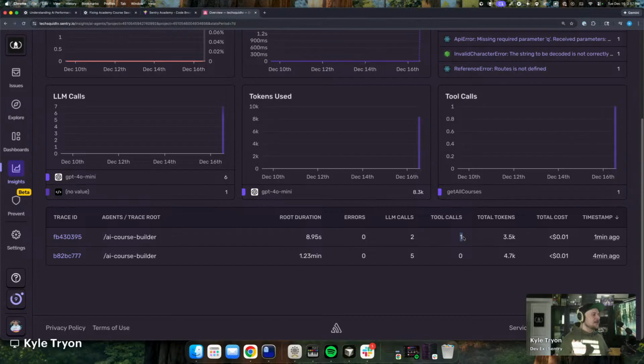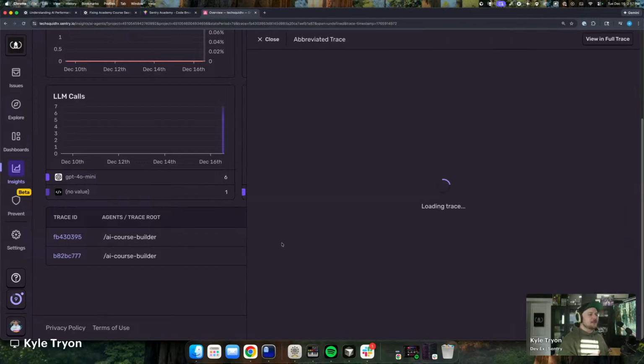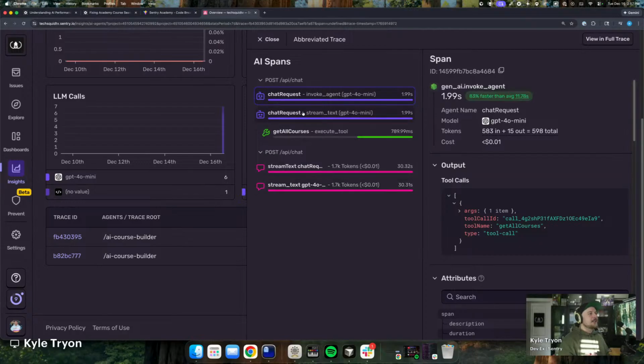This second one actually made a tool call where the first one did not, and it made fewer LLM calls. So it probably got the same information. It's just that the first one used more LLM calls to do it, and the second one used fewer calls, but it used a tool call. We could dive in deeper. We can look into the trace, and we can actually find out what it did.